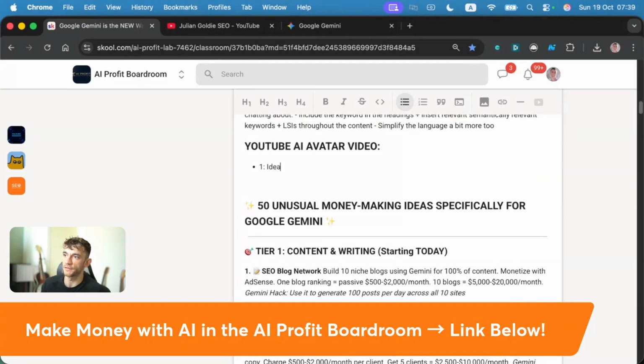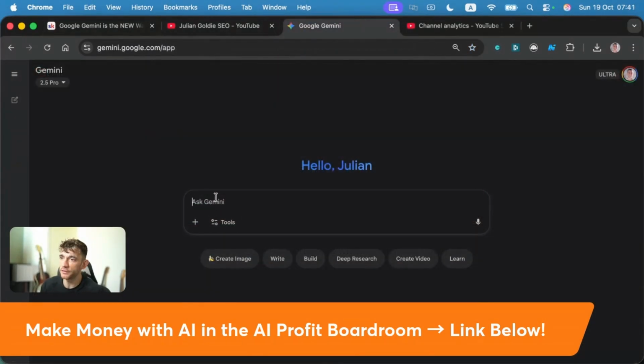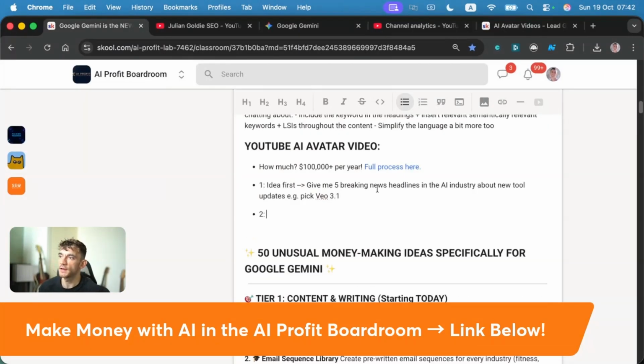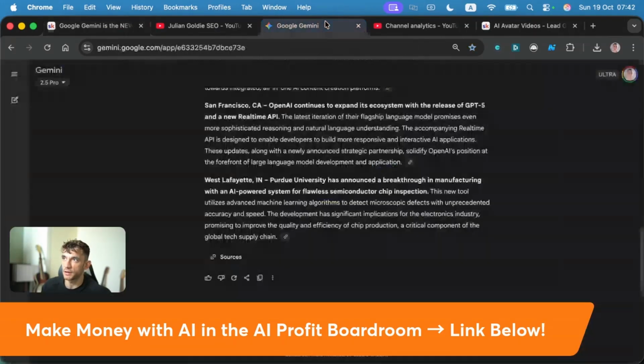You want to come up with the idea first. How do you find the idea? You can go into Gemini and get it to automate this for you. So you can say, okay, give me 5 breaking ideas, you know, what people are interested in. Let's say, for example, you wanted to create content around Veo 3. You wanted to automate that video script. How would you do that?